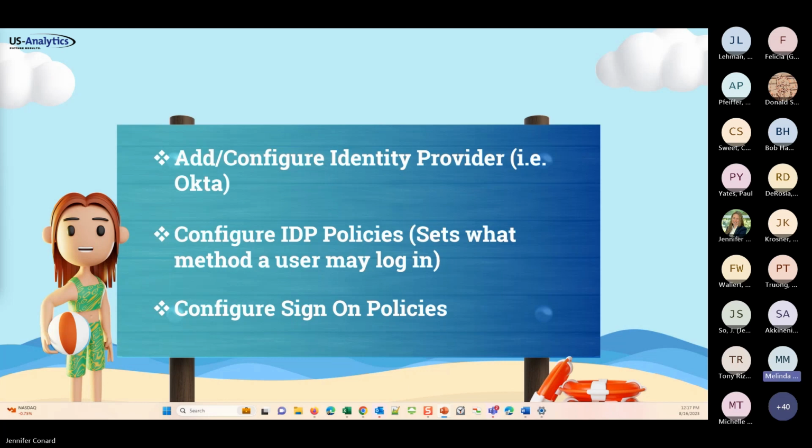Then your sign-on policy kind of goes into an order process, and it'll hit that and say, okay, well, I passed IDP. Now I can show the screen that either they can log in with Okta, or they could log in with just their username and password, or it can give you the option on both. So that's been interesting to see how people set that up.